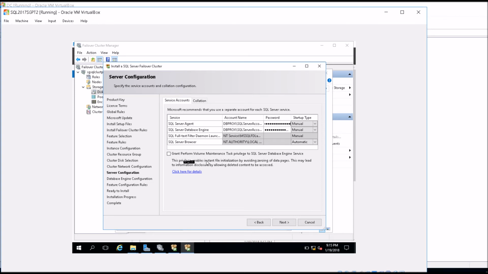We have to grant this to the SQL Server service account upon database creation, because SQL Server needs to zero out the MDF and LDF files. If we don't provide that, there will be a performance hit, because when we create the database file, SQL Server will take a lot of time to zero out the files, but instant file initialization will make it quick. So let's click that and click next.